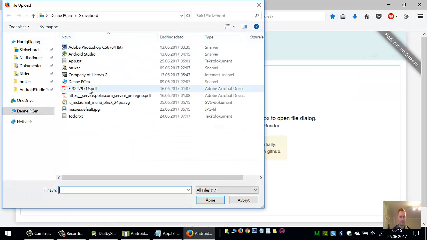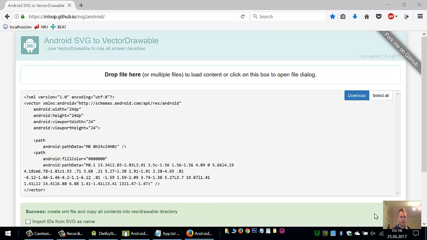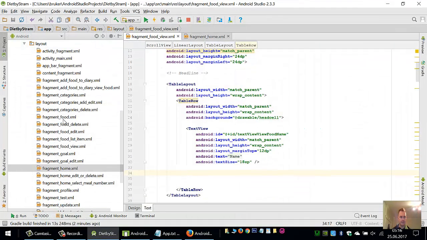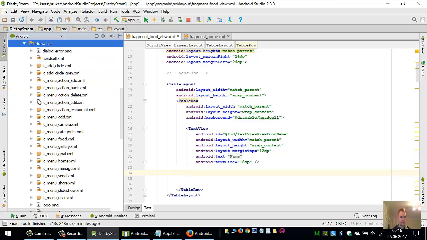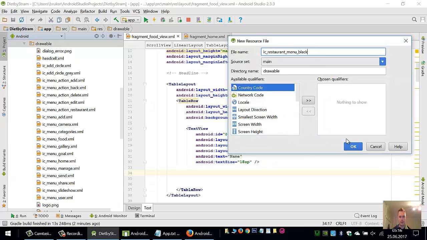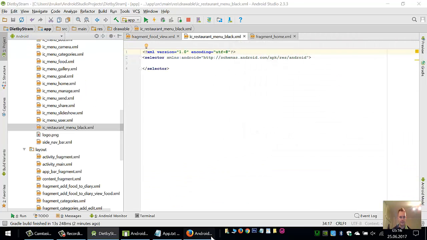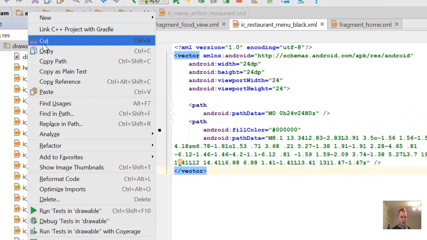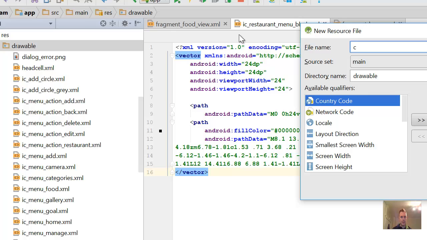SVG. Okay, so let's create this icon. Restaurant menu black. New resource file. I see restaurant menu black. Paste this. And we had an IC menu action restaurant, so let's make that a new one. IC menu action restaurant.